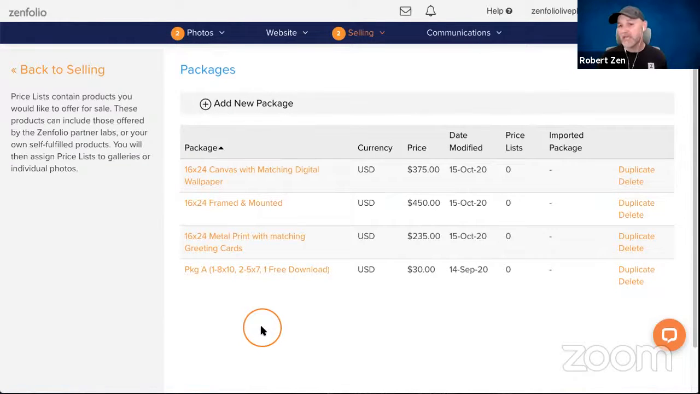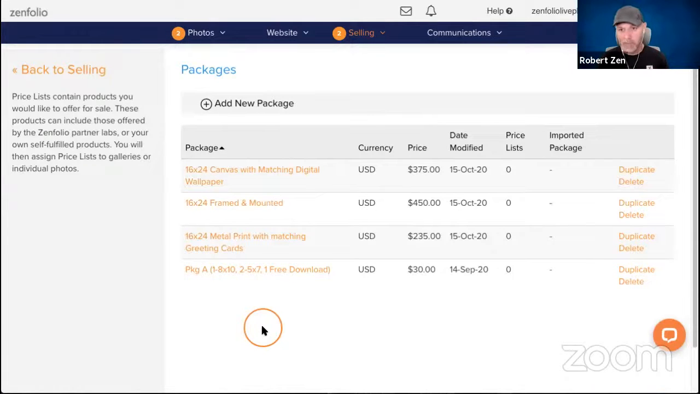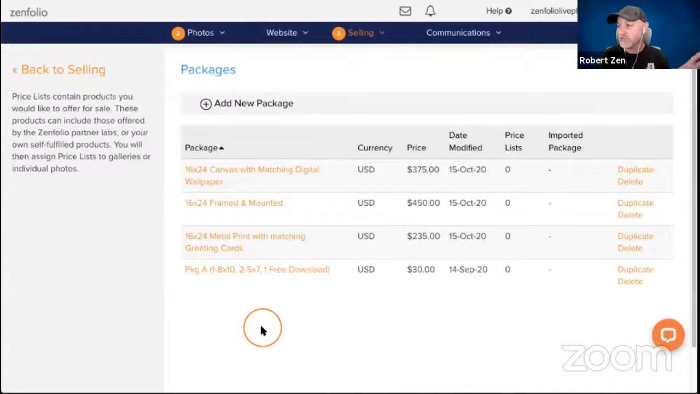So far we've created a package that is a print with pre-selected framing and mounting options, making it super easy for your clients to just buy a photo that has a frame and a mount option that you've already pre-selected that you know is going to work best for your images. We've also created kind of a holiday themed package where it's a print and matching greeting cards. We created one where it was a print or a canvas and digital wallpaper.